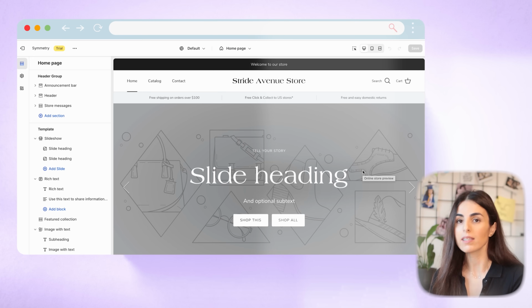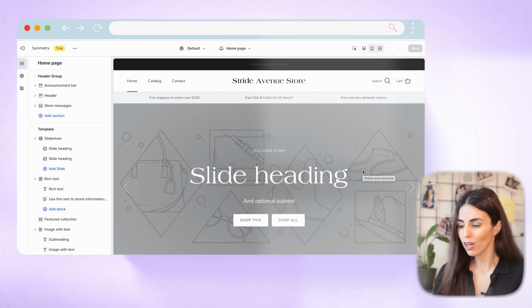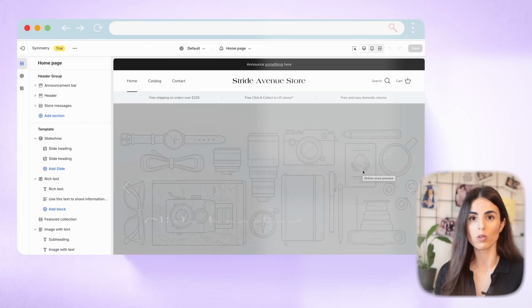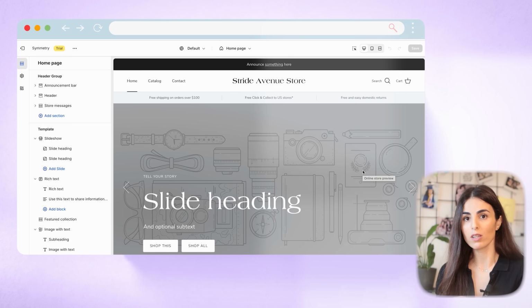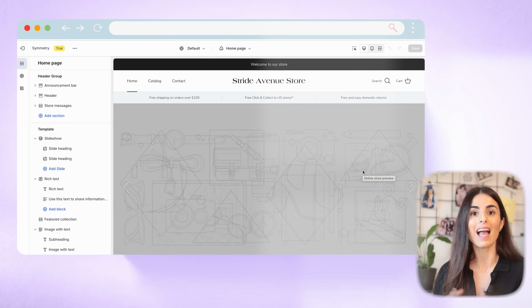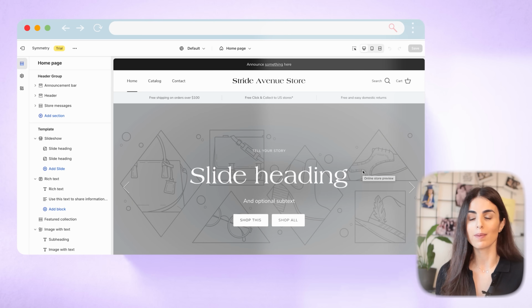And now we are inside of the Shopify theme editor. If you are not familiar at all with this editor, it's totally fine, because through these videos, this series, you will be able to get very familiar with it and you will be able to customize any theme you have, even if it's not the Symmetry theme.